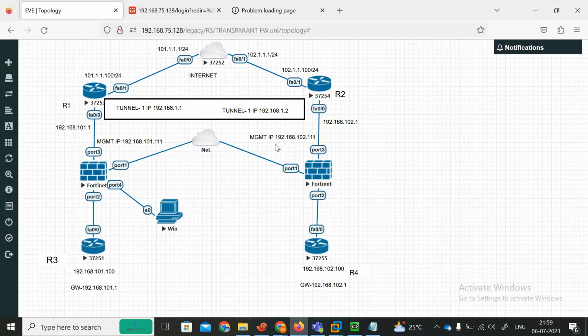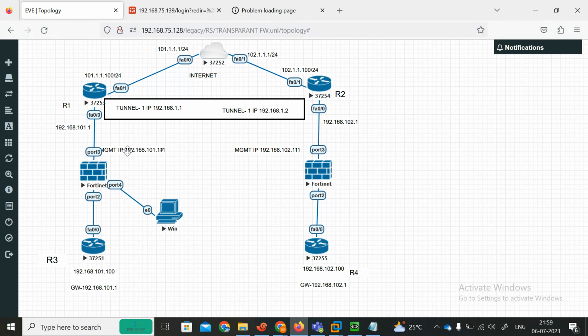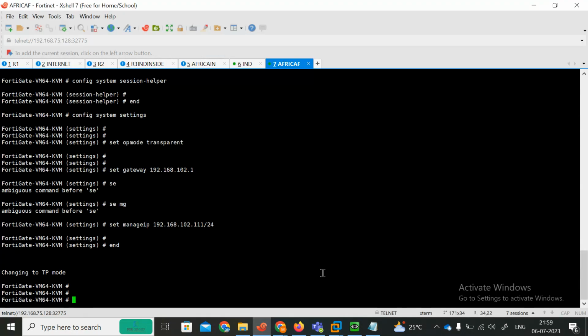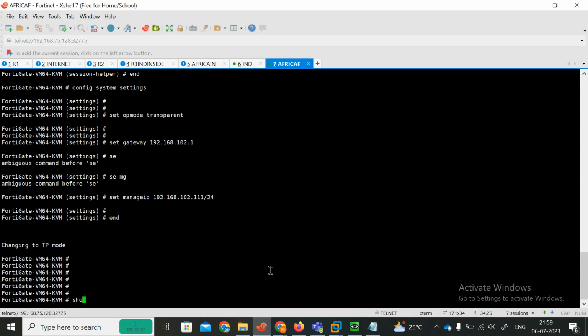This one will be our management IP. In future, let's suppose I'm deleting this, in future we don't have any IP. By using this IP only we can access the GUI, telnet, SSH, whatever you are allowing. You need to use this IP for this firewall. Clear, and show system settings.